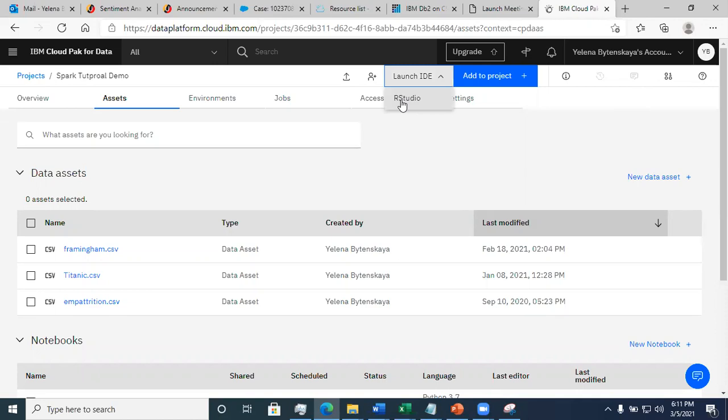Another important thing, you can launch RStudio only from one project at a time. Because if you have several projects open in different tabs, this is a no-go. Please don't do that, okay?